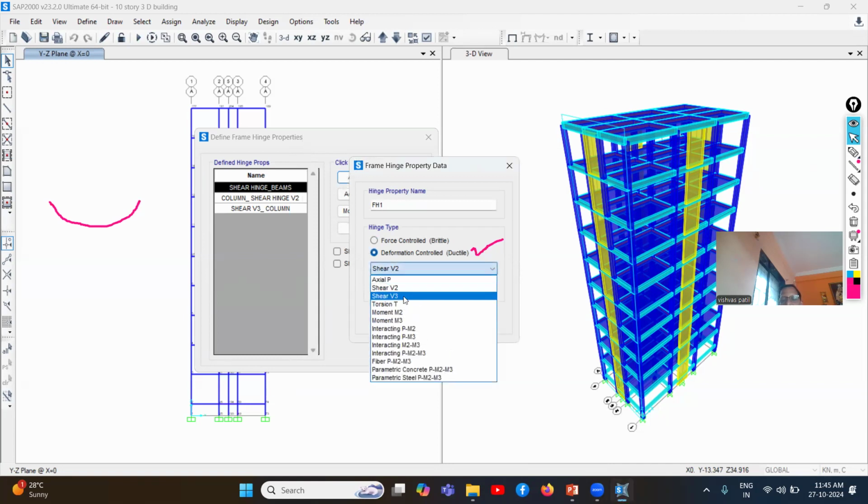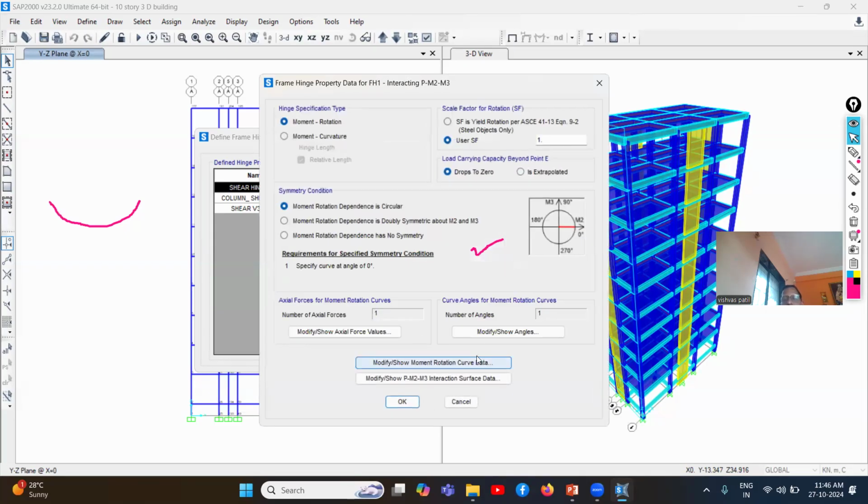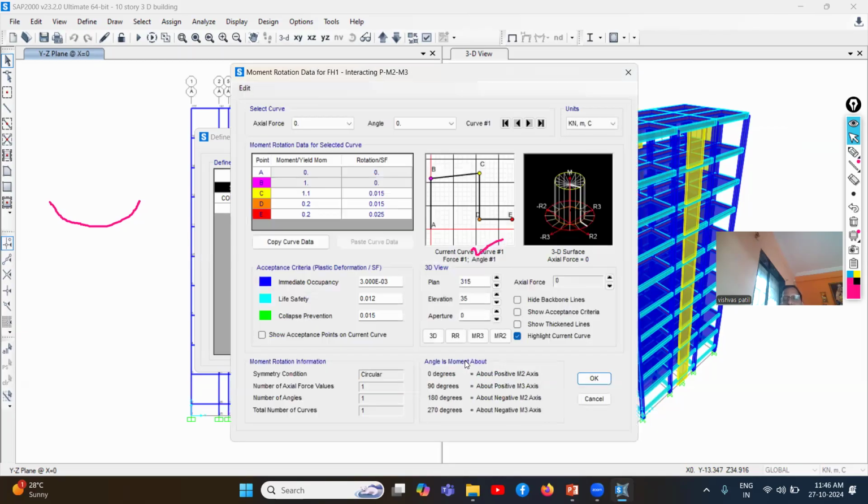Whereas for the column, we have to assign this hinge. If it is a 3D model, then we have to assign P, M2, M3, this type of hinge. So this is also available. I will show the details about P, M2, M3. Just click it, then OK. So in one click, we can assign these ready-made hinges, but at the back end, the software does a very vast calculation and defines all these particular values.